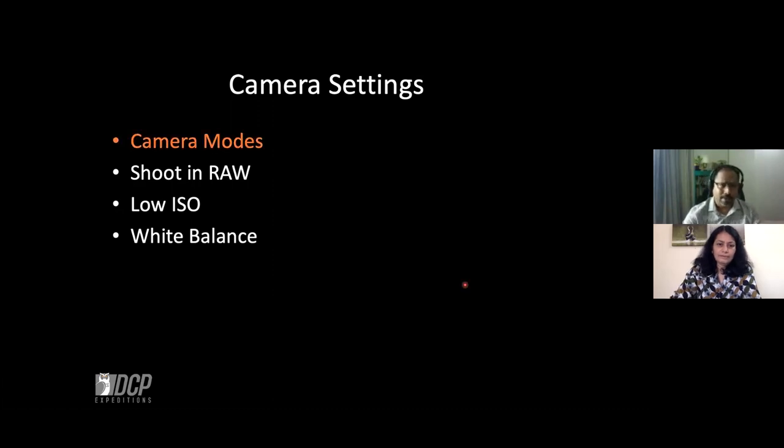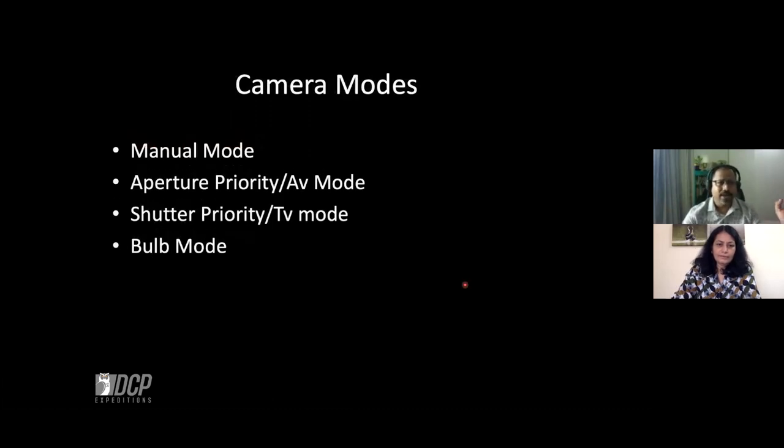When we talk about camera mode, guys, there are various options in your camera. Even the latest cell phone cameras have these options. You have manual mode, aperture priority mode, or AV mode, and shutter priority, TV mode in Canon. And then we have bulb mode. Very few cell phones have this mode called bulb mode, but all the SLRs have it.